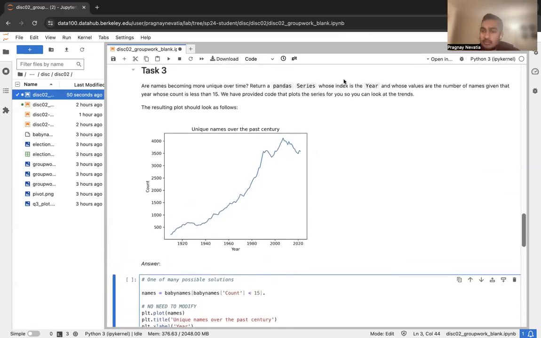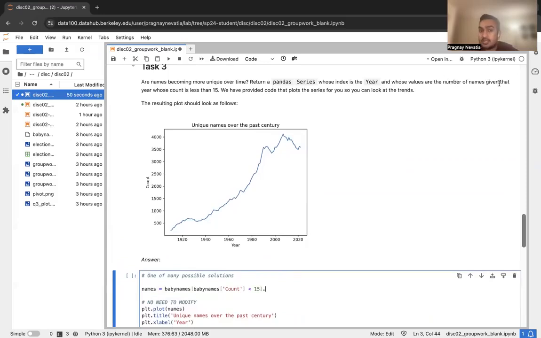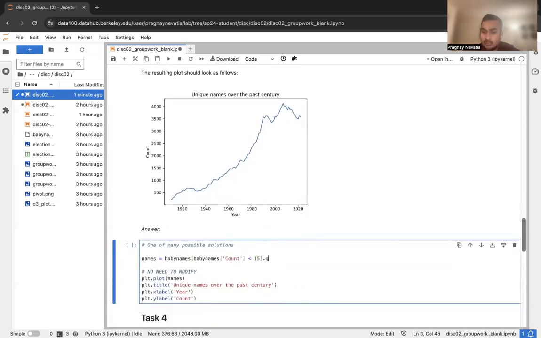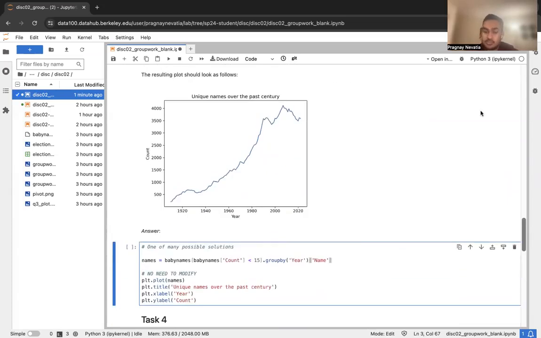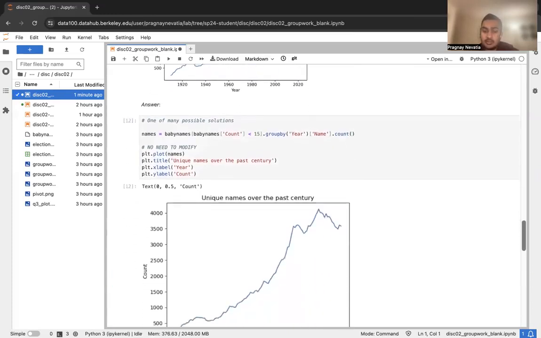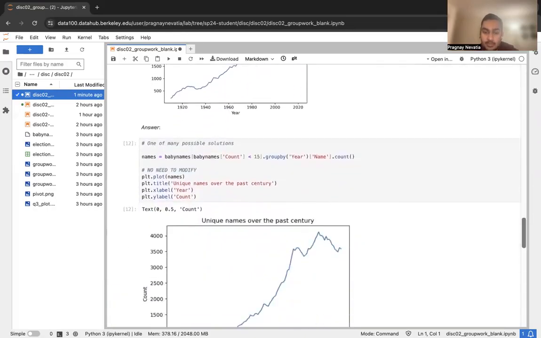And then we want the index to be the year, and then the values to be the number of names given that year. So if you want the index to be the year, then you want to group by year. And again, we select the name column, and then we want to have the number of names. So the number of names, you can just do a .count, because that will be the number of names in a year. And yes, this should give you the same plot as was given earlier.